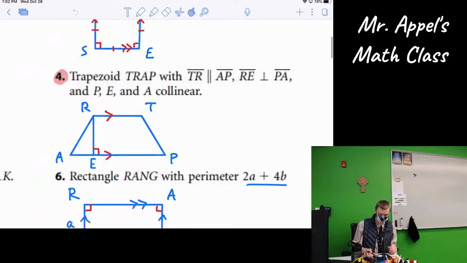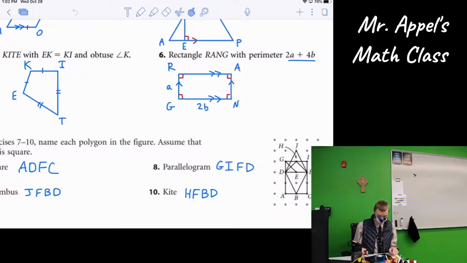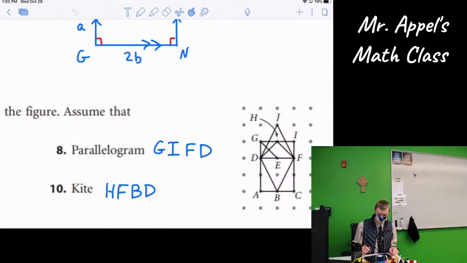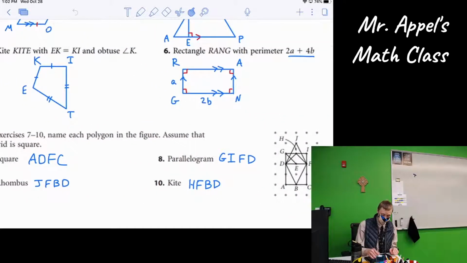Okay. And then down here, we were naming some figures from this grid. There's several ways to answer some of these. The square, there's only one square in the shape. That has to be this one right here. You could name it different ways. The order here, you could start with FCAD. You could go the other way, FDAC. That doesn't matter, but you have to have those 4 letters.